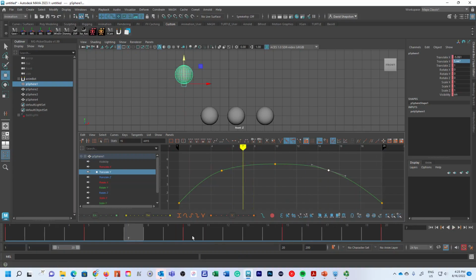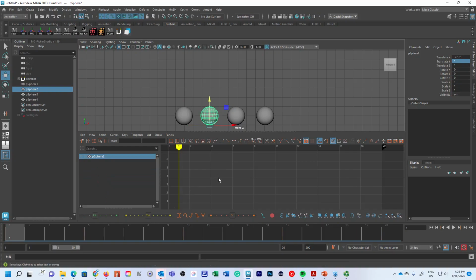So that's some of the ways that we can manipulate the basic curves with simple weighted and non-weighted tangents. Okay? Now let's take our animation here, and I'm going to just copy this one channel. So I'm going to grab that, and I'm just going to hit Control-C on the keyboard, and I'm going to go over here, and I'm going to hit Control-V on this other ball.